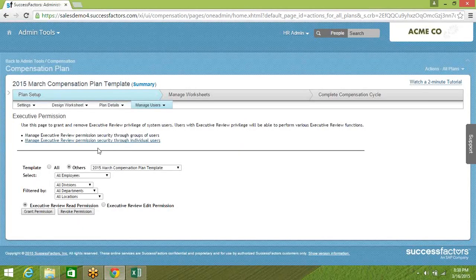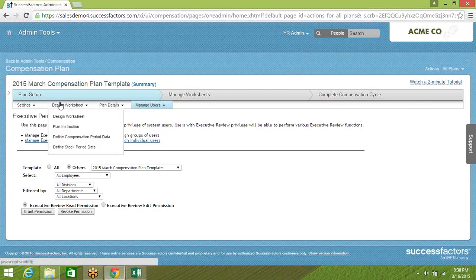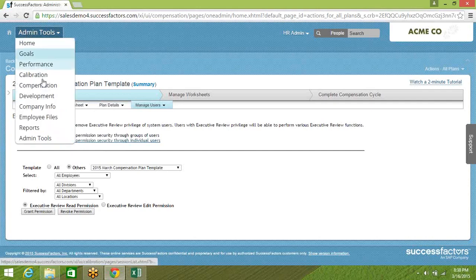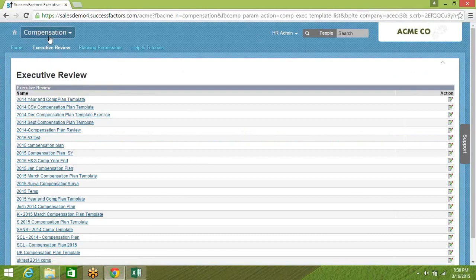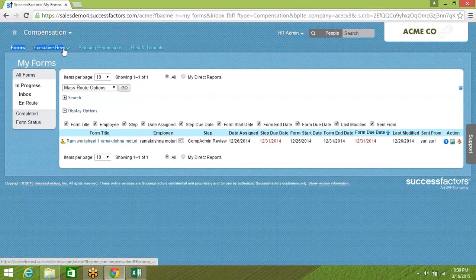We already granted permission. It should come up here, guys. Executive review. Yeah, here you can see, guys, the executive review permission. So we granted the executive review permission to HR admin. HR admin is my login, and if I go to my compensation module, all these forms, and click on executive review.